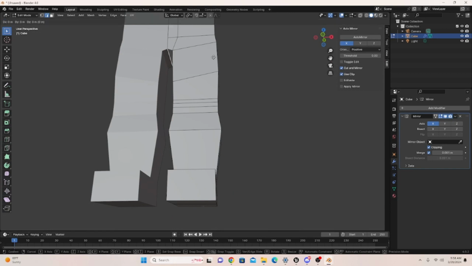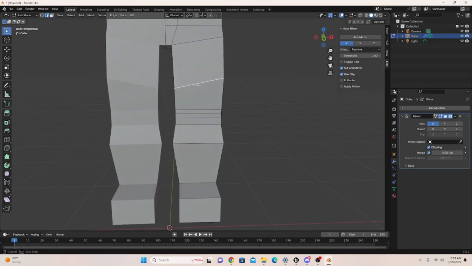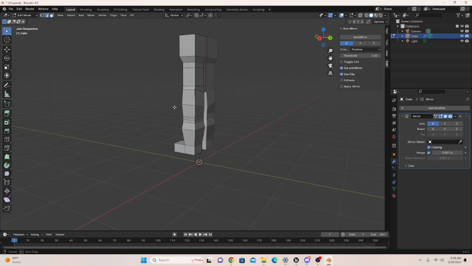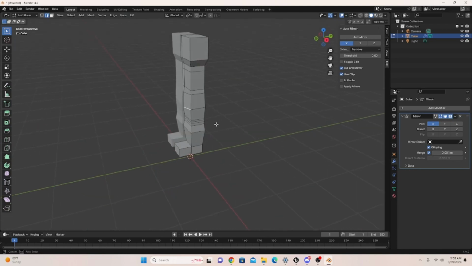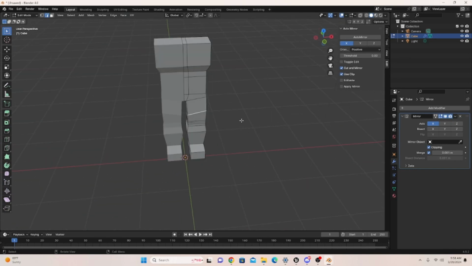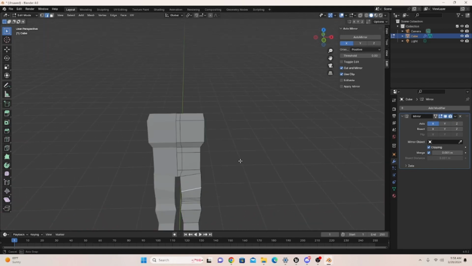Okay, so I'm going to bring this down just a little bit. So G and Z, okay? Now we got something more realistic like right here, okay? Now we have an upper body and the legs, okay? The next step is I'm going to be creating the arms.